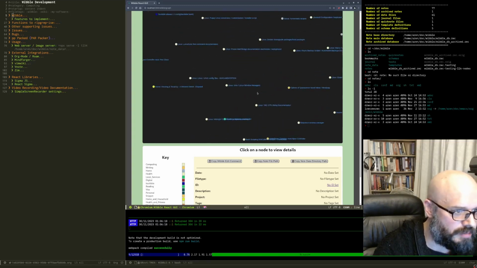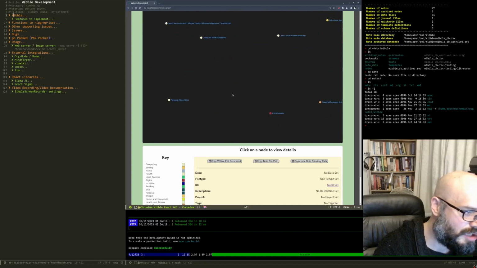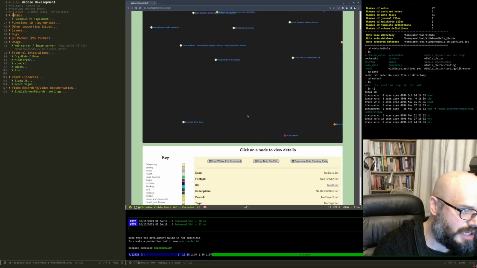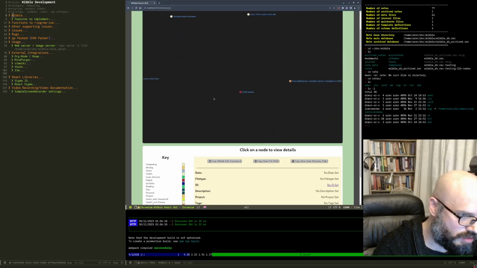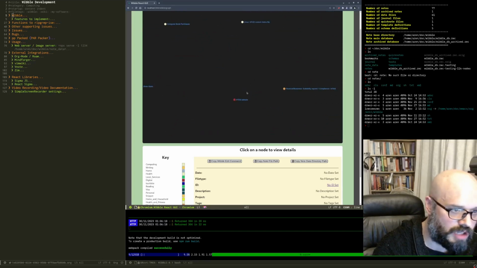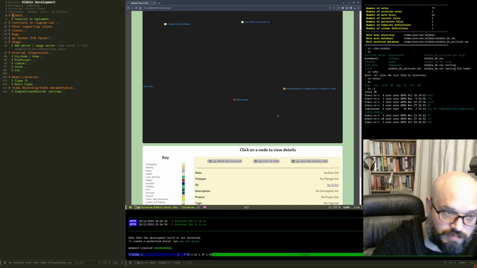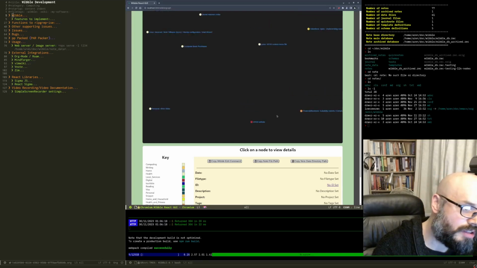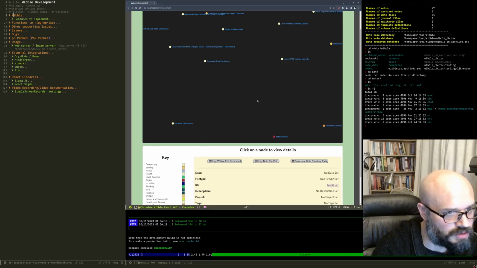Anyway, this graph is not yet particularly interesting because I haven't set up any relationships between the notes. If you set up relationships between notes by adding them as either siblings, children or parents, then you will get the edges showing between the relevant nodes. But because I haven't really done that yet, the graph's kind of boring.